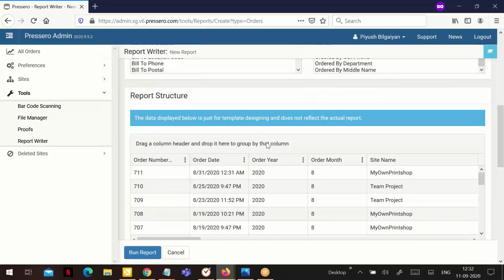The next step is the report structure. The information seen in the report structure, while coming from your account, is not actually your report. Rather, it is just for designing the report. The actual report will be downloaded later. You can scroll to the right to see all the columns selected by default.